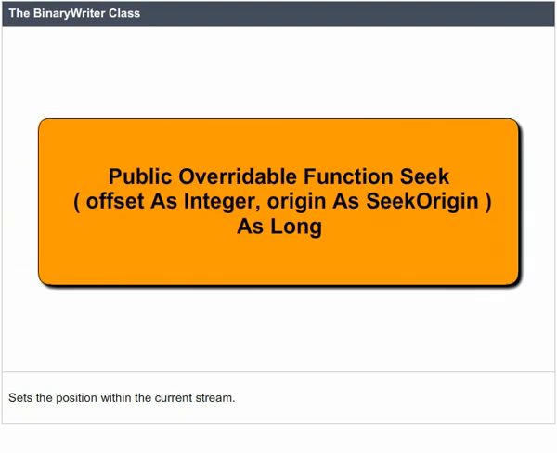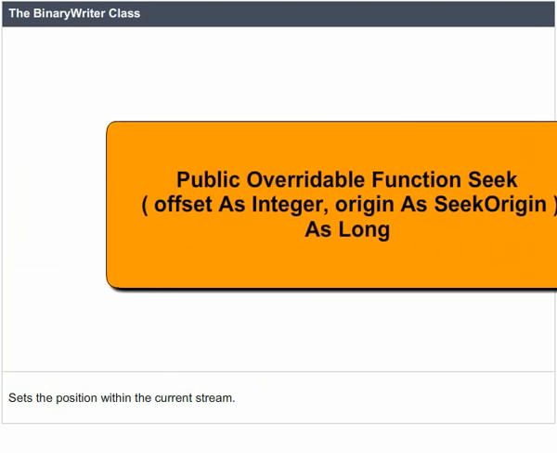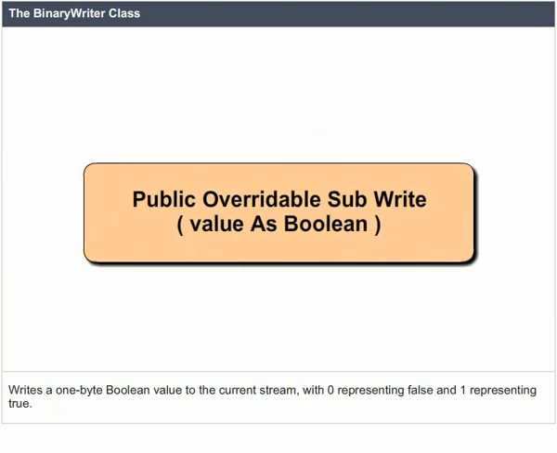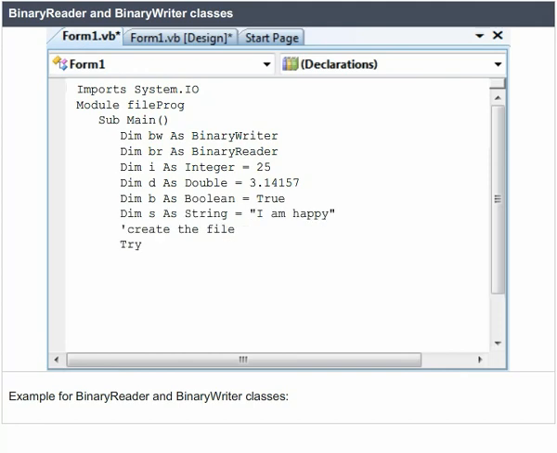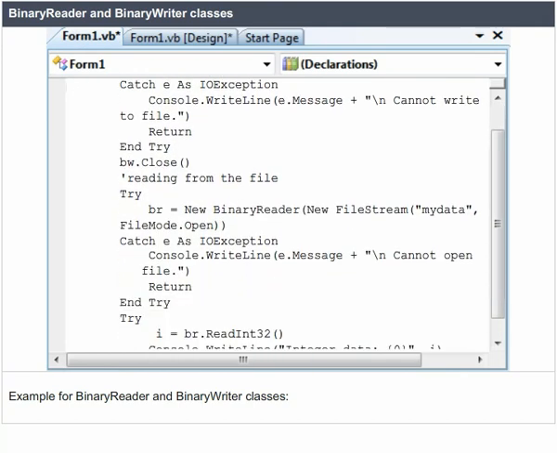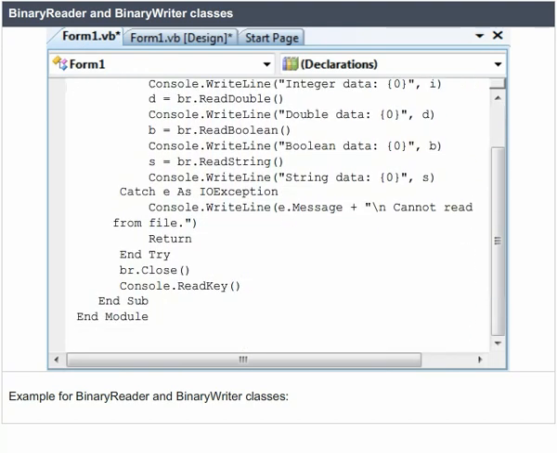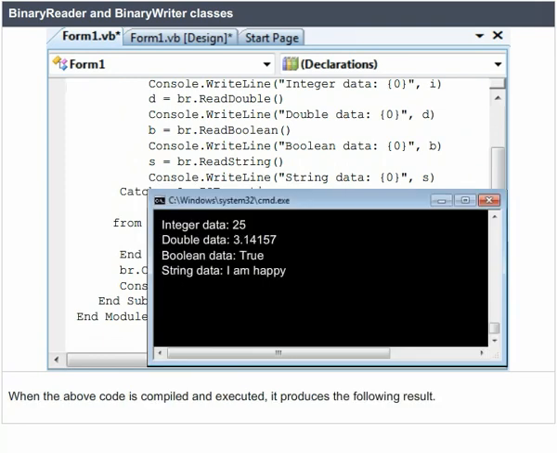Public Overridable Function Seek(offset As Integer, origin As SeekOrigin) As Long sets the position within the current stream. Public Overridable Sub Write(value As Boolean) writes a 1-byte Boolean value to the current stream, with 0 representing false and 1 representing true. BinaryReader and BinaryWriter classes. Example for BinaryReader and BinaryWriter classes. When the above code is compiled and executed, it produces the following result.